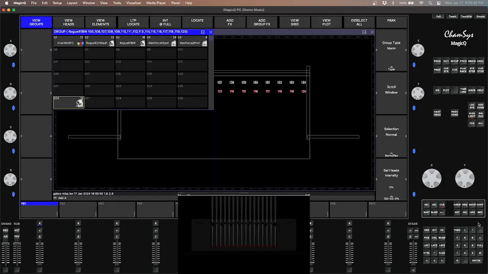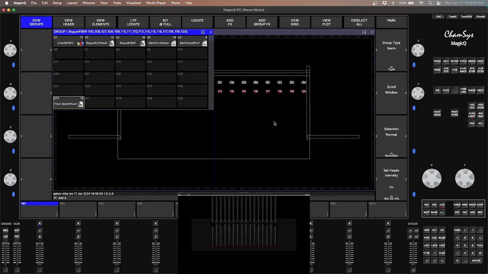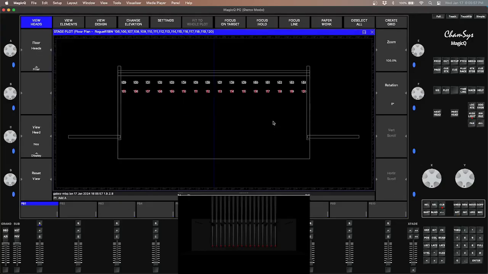I can then name that group by pressing Set, clicking on the new group, and giving it a name that'll help me remember what those are, such as Floor Beam Wash. I'll press Clear, then Highlight, then repeat those steps with the spots in the upstage row of lights. These are my floor spots.